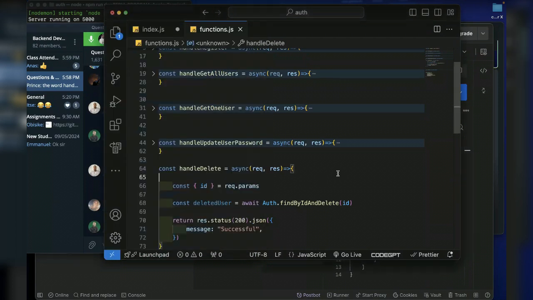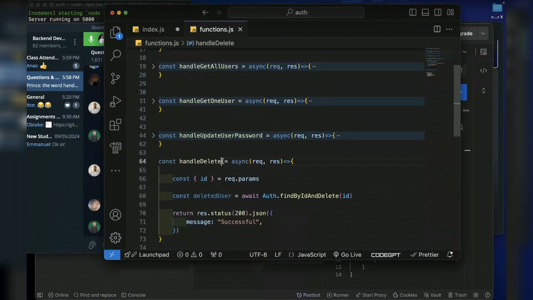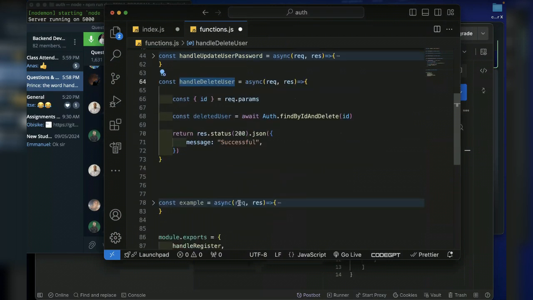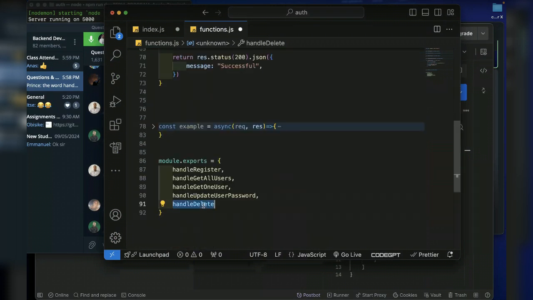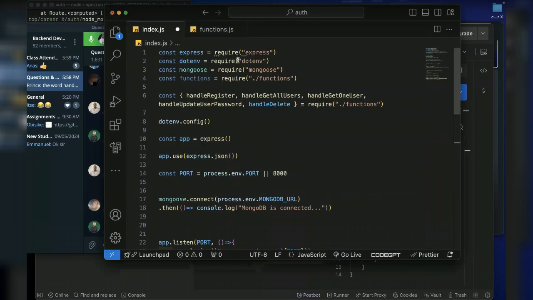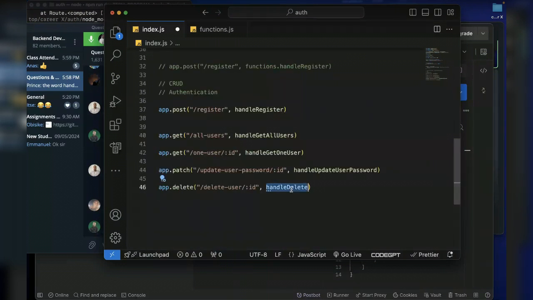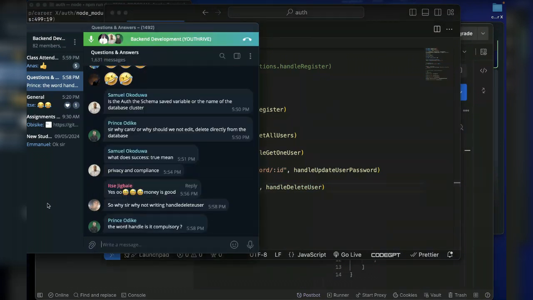You can write it handle user. That's just my own. It will still do exactly the same thing. So where is it here? Here and here. So you can write it as handle delete user. It's your choice. So that is all.